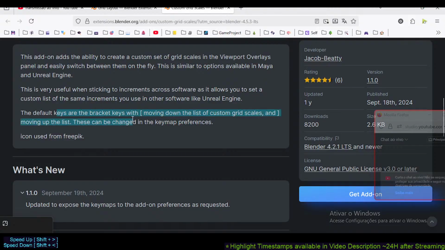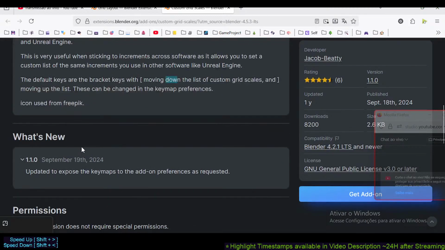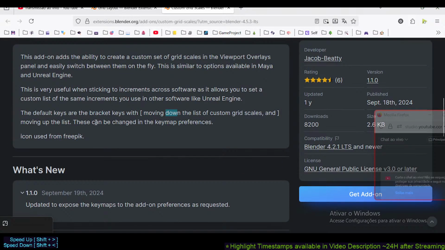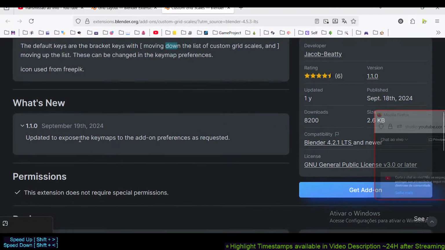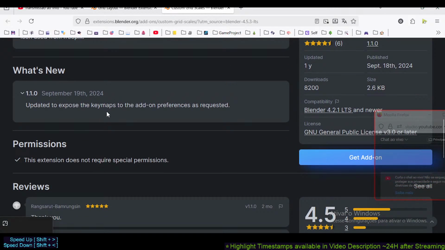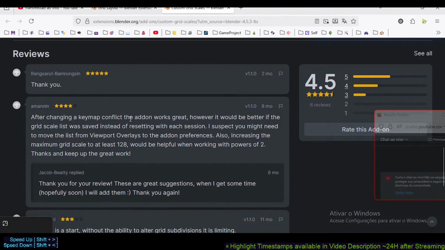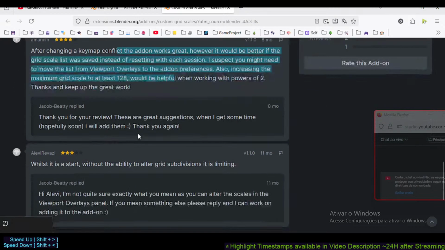The default keys are the bracket keys. Oh, this is what they were. Okay, this is very important. And moving up the list. Which list? Maybe it's something there. These can be changed in the key map. Reference icon used for free pick updated to expose the key maps to the reference. Okay, so yeah, some bug reporting.